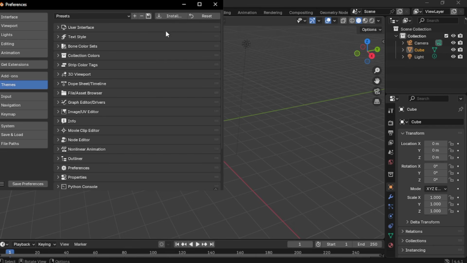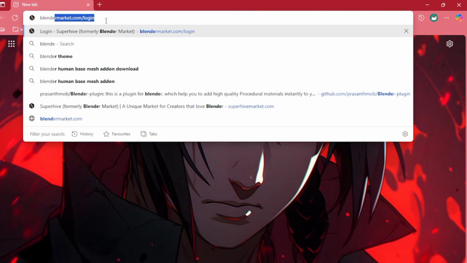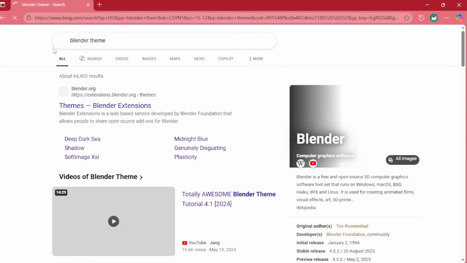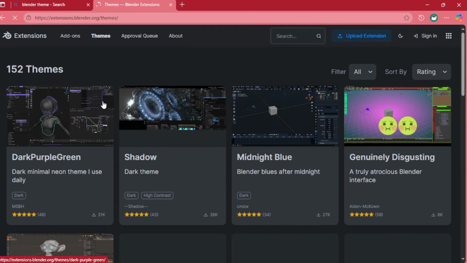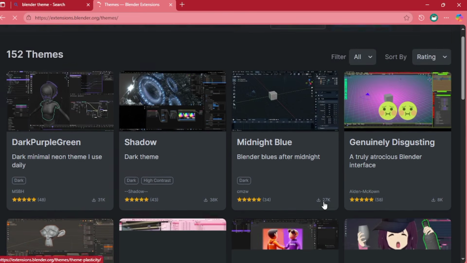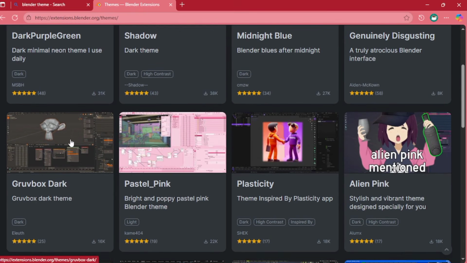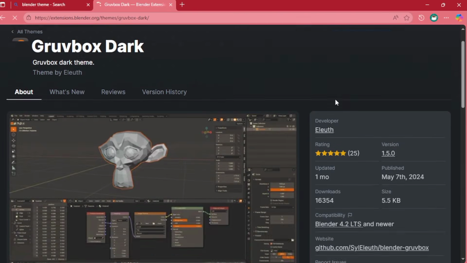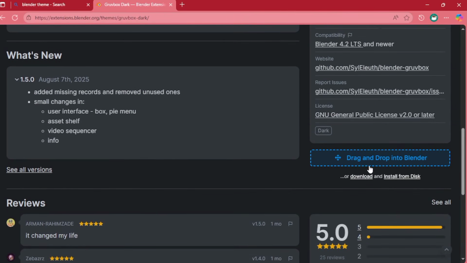We need a theme file, so open your browser and search for Blender themes. Click the first link and you'll see a bunch of pre-made options. Scroll around and pick the one you like. I'm going with the Groovebox dock. Hit Get Theme and you'll see two choices. Drag and drop it straight into Blender or download it to your system.